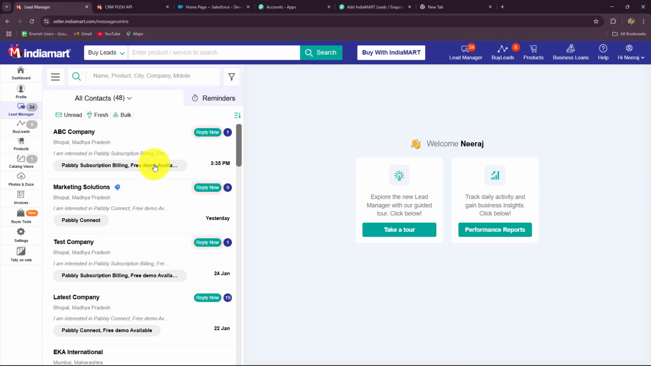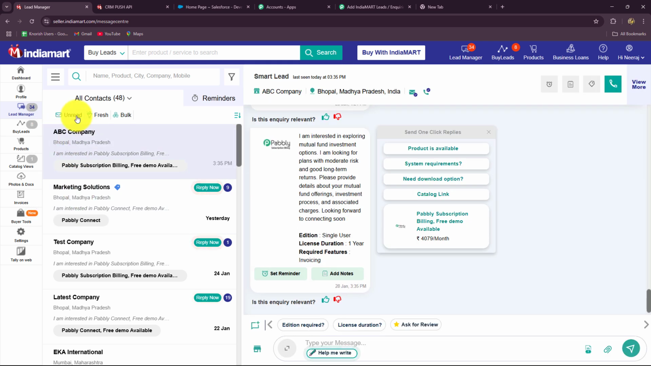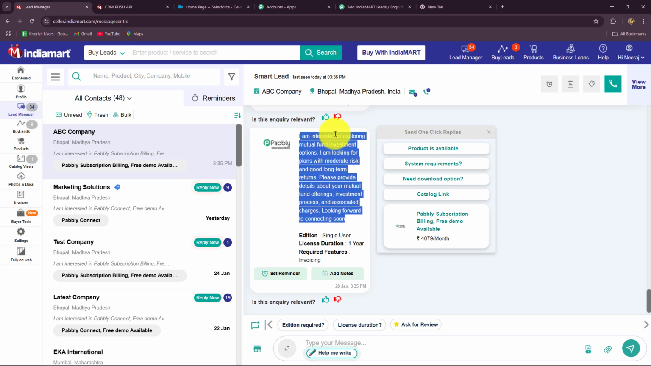And here you can see that yes, the lead is received with the name as ABC Company. This is the name of the company which I have entered while creating the profile. So we have received a response from this company name only. And here we have the exact inquiry message as well. I'm interested in exploring mutual fund investment options. So as the lead is received over here, now I'm going to take you towards Pabbly Connect.